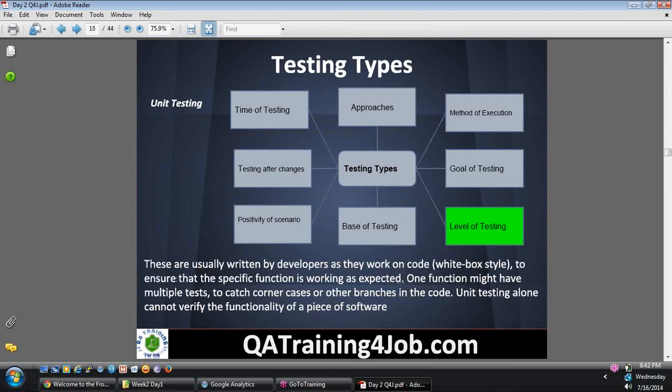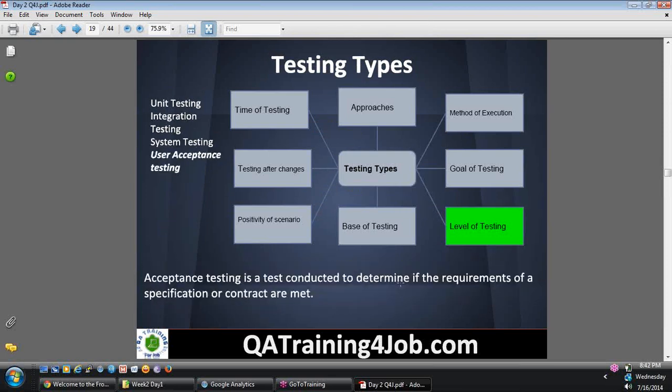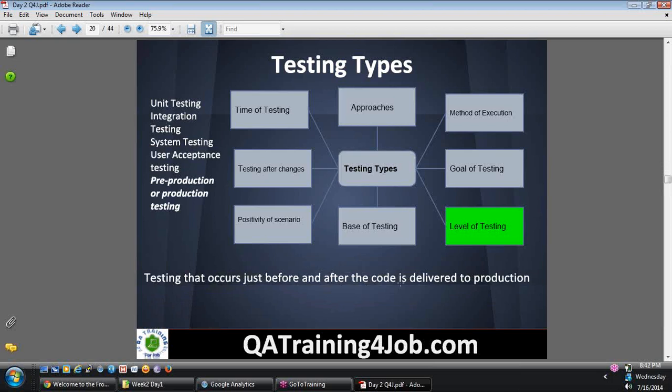Now let me ask you some questions here. In different levels of testing, we talk about unit testing, integration, system testing, user acceptance, pre-production or production testing. We discussed this many times, right? Now if you go to an interview, you can answer any of these testing definitions straight away.